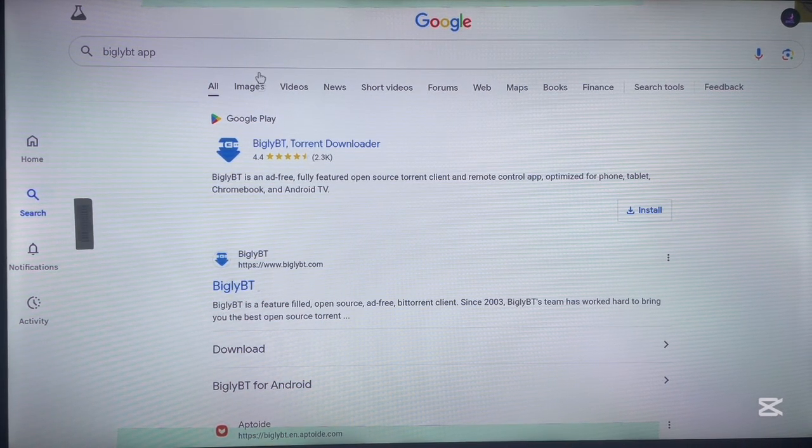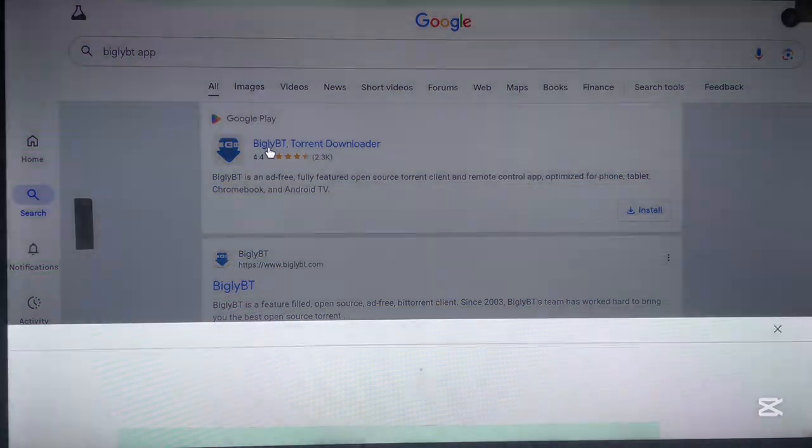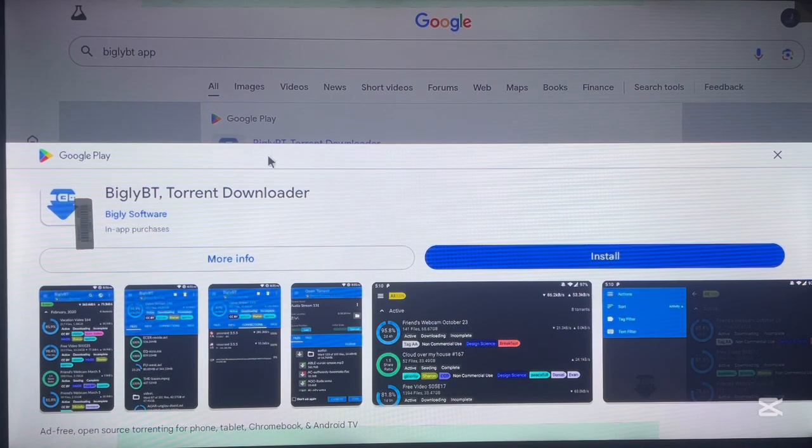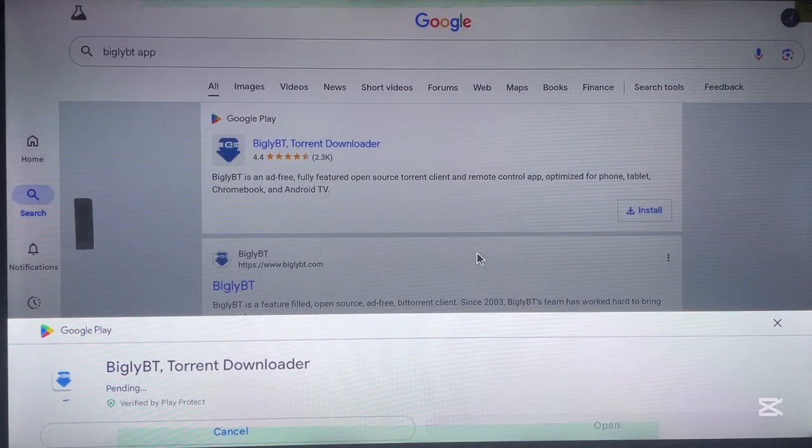Now on my screen here, you can see the first option, which is the application on the web version of Google Play Store. And yes, you can install it from here to your Android TV by just clicking on it and clicking on install. The application is going to be installed to your Android TV. So I can just click install here and the application is going to start installing straight away.